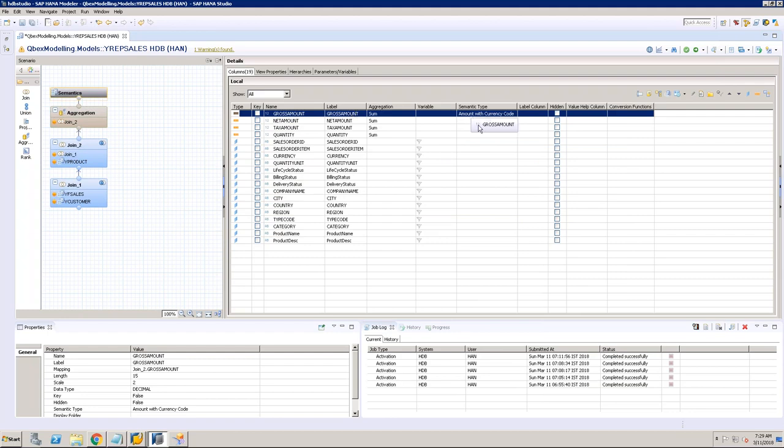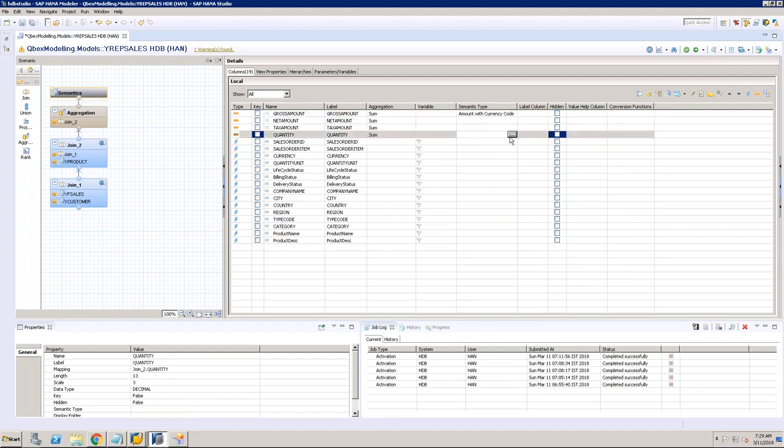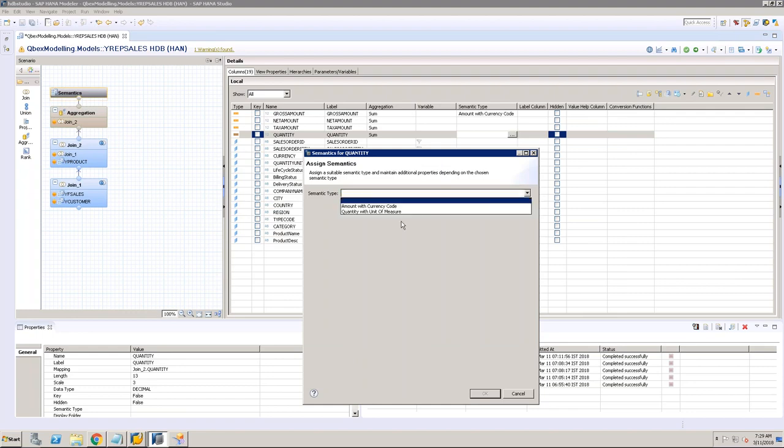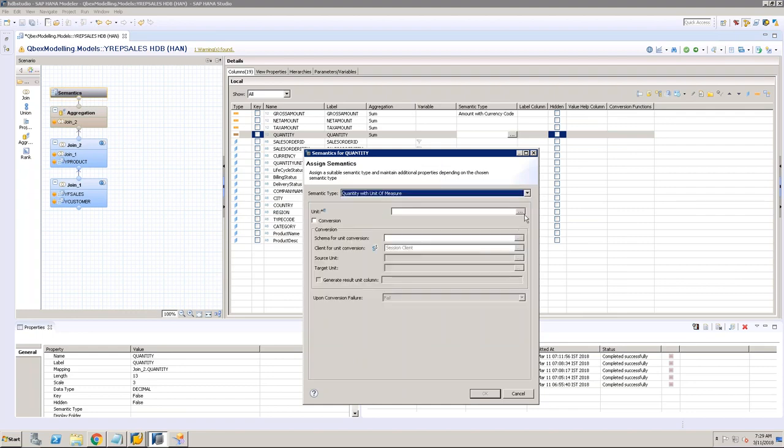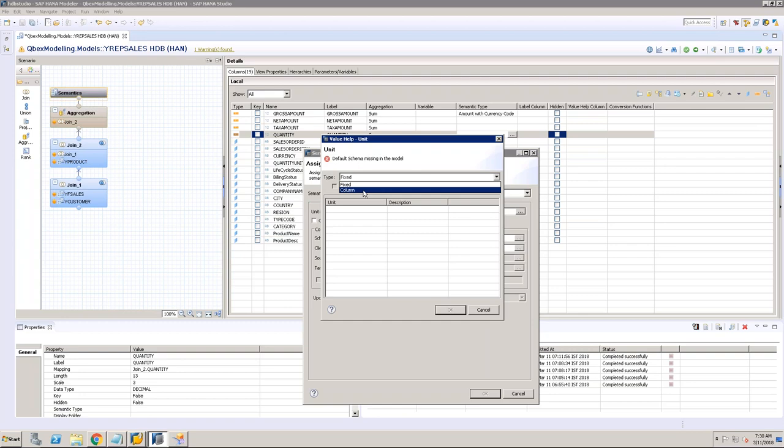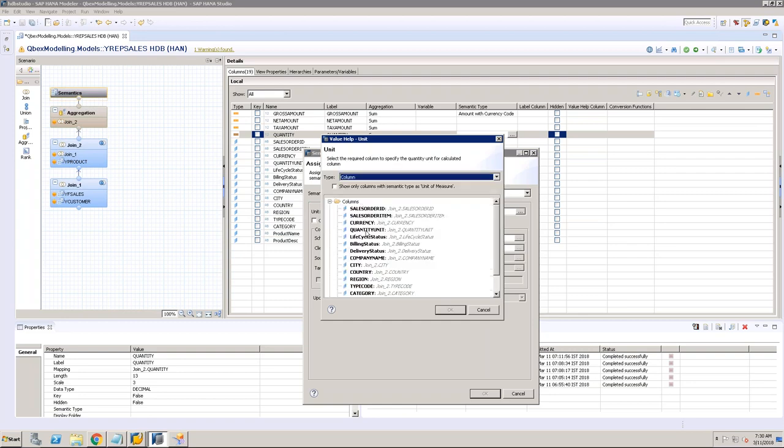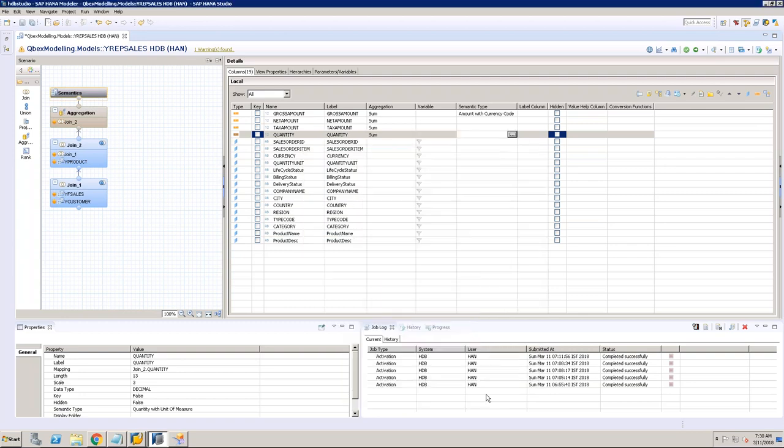So like this, we can define more semantics for the key figure, saying this is going to be amount with currency. Next, I've got quantity. I want to set this as quantity with unit. So I'll set the semantics to quantity with unit. And which unit? What is the column which is going to be the unit of measure? Quantity unit. That's fine. And then activate.